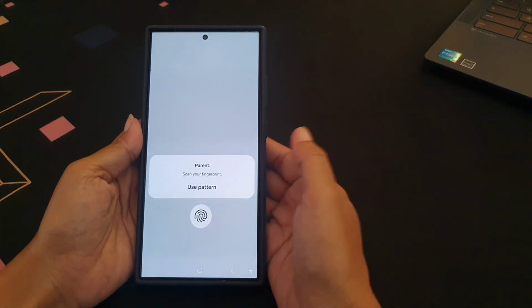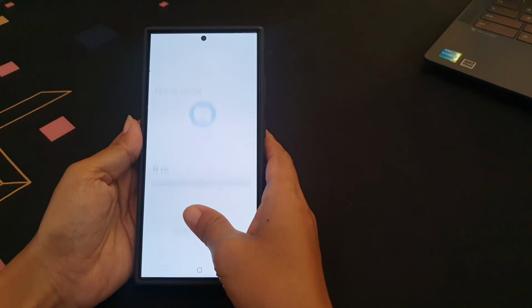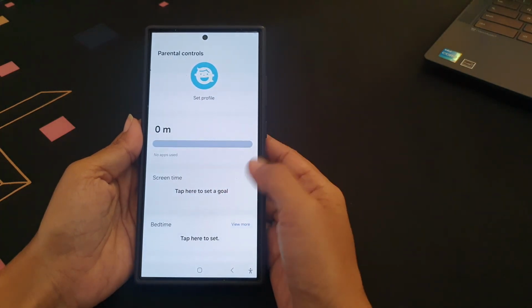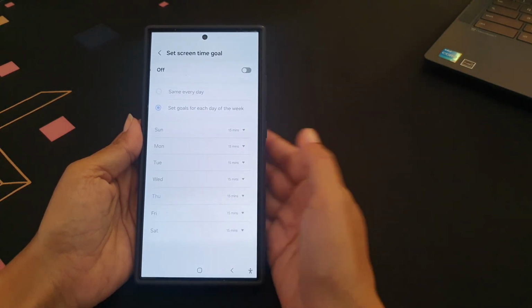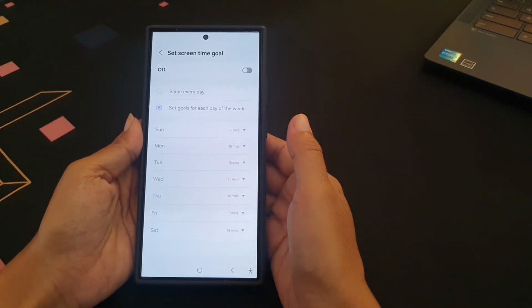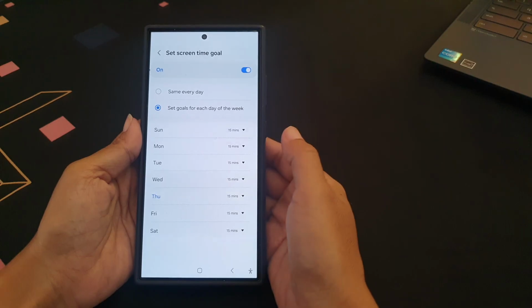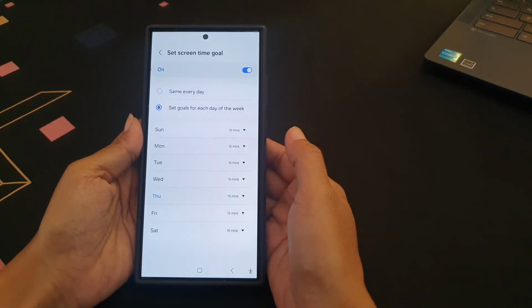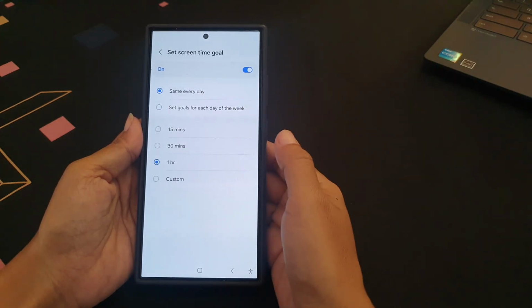Enter your current screen lock or use your biometric. Tap screen time. If this menu is still off, tap the gray on off switch until the switch turns blue to turn it on. And then select same every day.